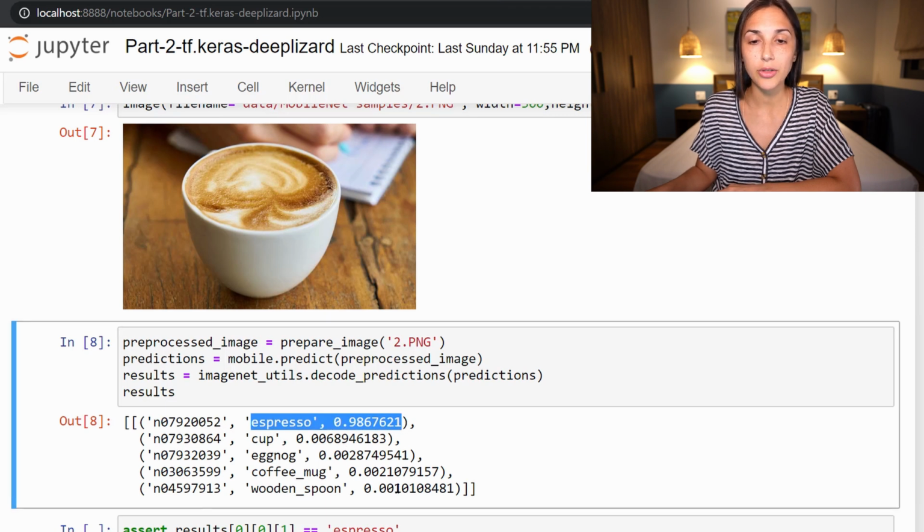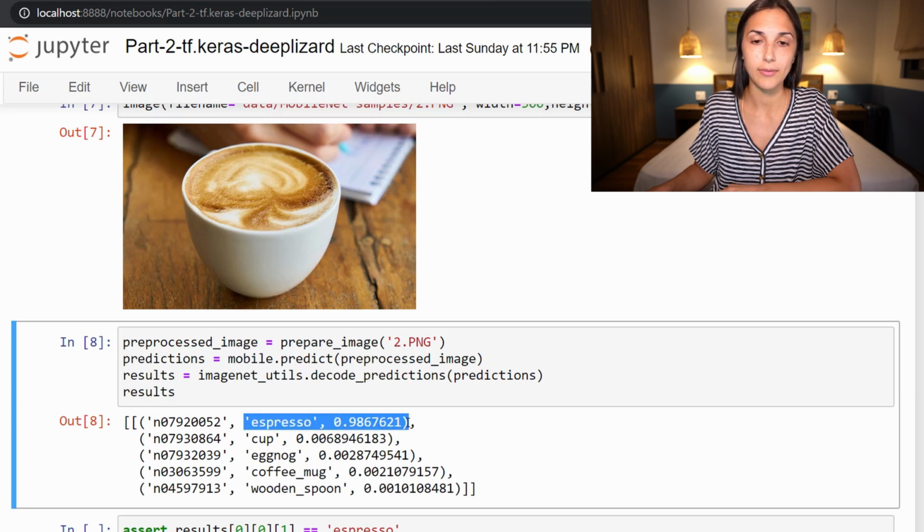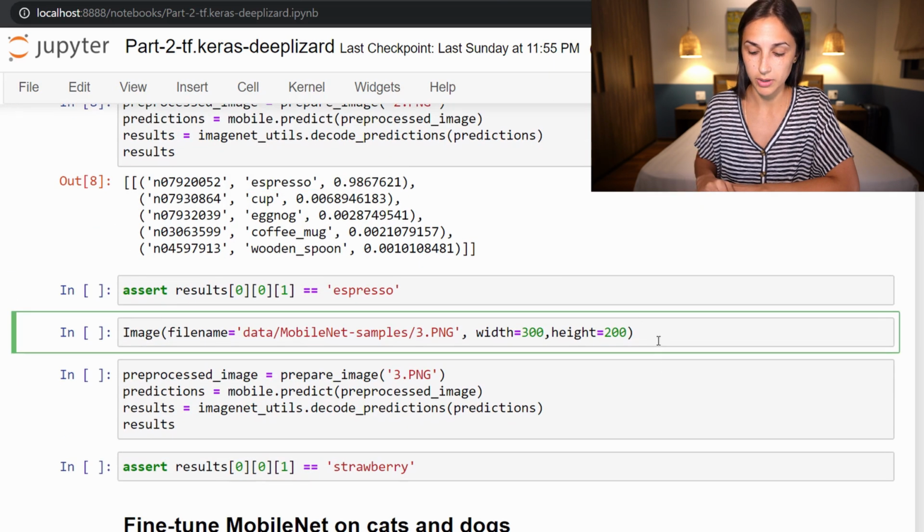But you can see that the other 4 predictions are all less than 1%, but they are reasonable. The second one is cup, third eggnog, fourth coffee mug, fifth wooden spoon gets a little bit weird, but there is wood, there is a circular shape going on here. These are all under 1%, so they're pretty negligible. I would say MobileNet did a pretty great job at giving a 99% probability to espresso for this image. All right, we have one more sample image, so let's bring that in.